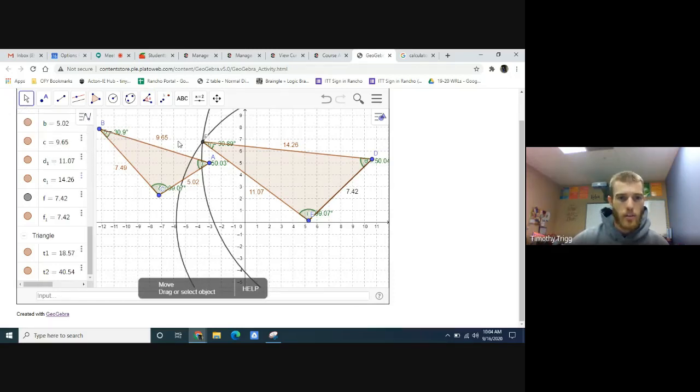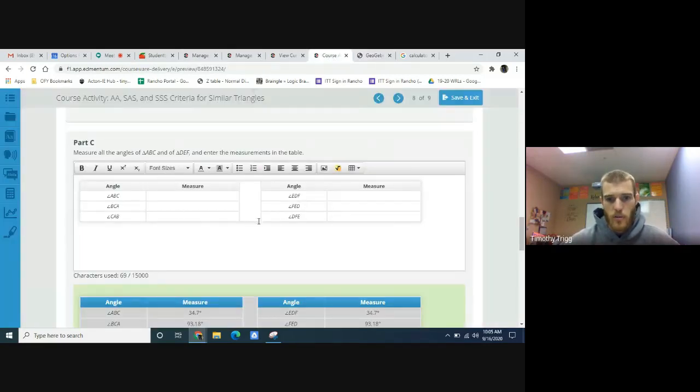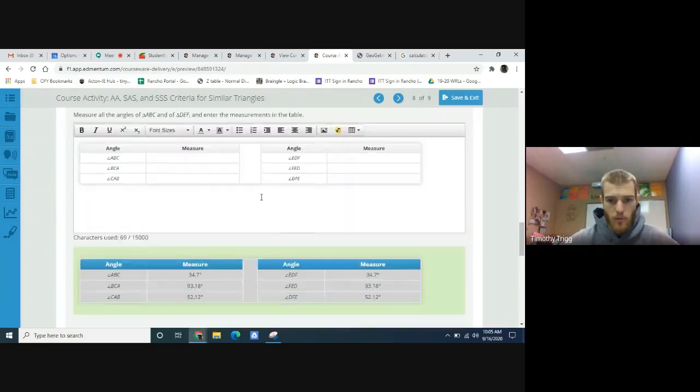Now, notice the angles, they should match, or at least be very close to matching. Notice this one's 30.9, and this one's 30.89. That's close enough. I wouldn't worry about it too much, as long as they're very, very close to each other. This one's exactly the same here. That's good. This one, 50.03, 50.04, pretty much close. That's just rounding error. They should have the same angle measures or very close. So go and put those angle measures here.